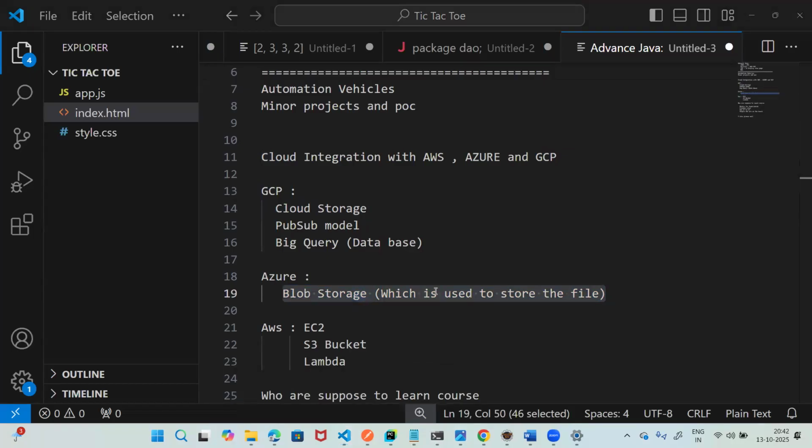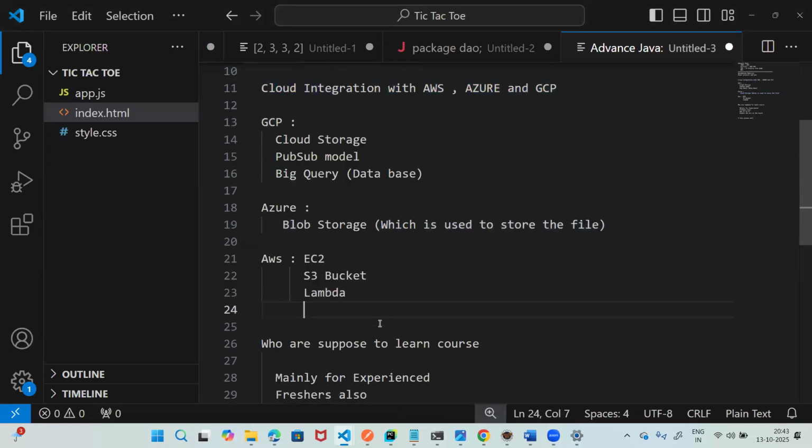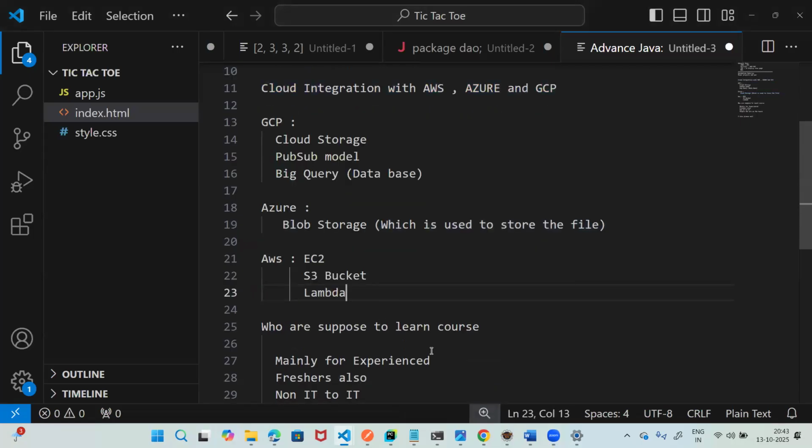Again, I'm telling you, this is not a cloud course. This is about Spring Boot and microservices. But in the real-time environment, people handle Spring Boot with some cloud technology. Right now in our company we are using GCP, and in the previous company we used Azure. So that's why I have come up with this. Clear? Right, guys? Any doubts so far?